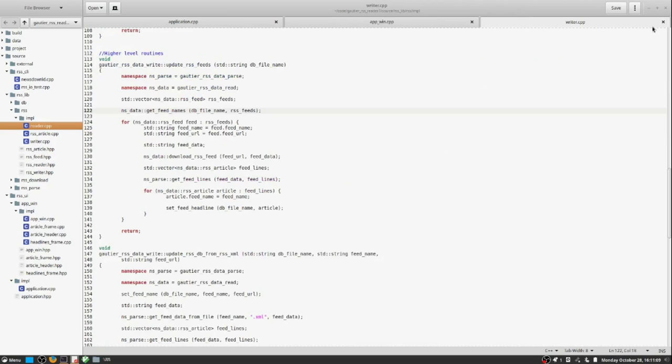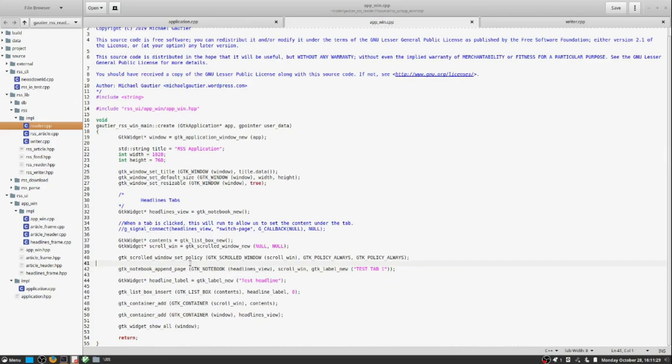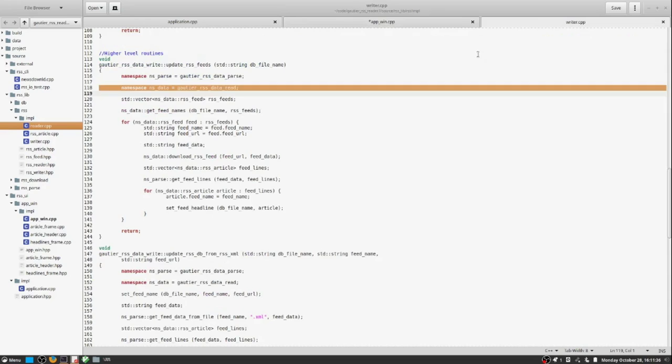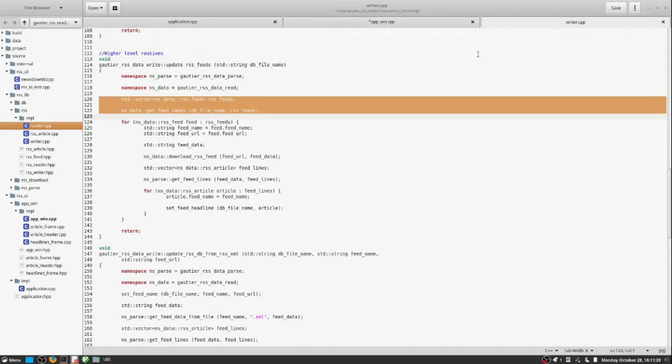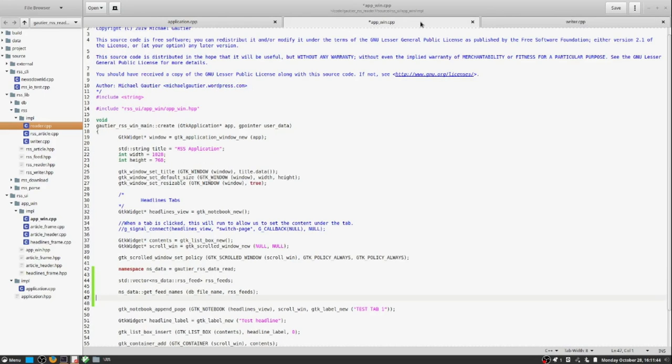So what we want to do then is take a look at line 118. That's our namespace alias. We're going to copy that and we're going to paste that into app_win. What that'll do for us is that'll allow us to go down the road of making line 42, well, what was line 42, move in a direction that's very similar to what we have in this update feeds function.